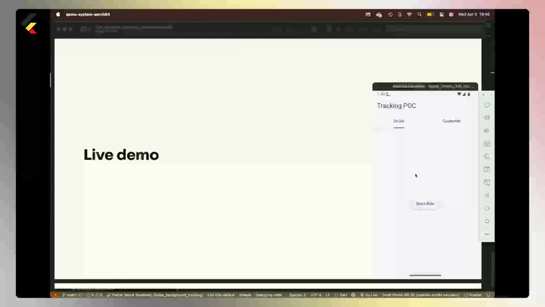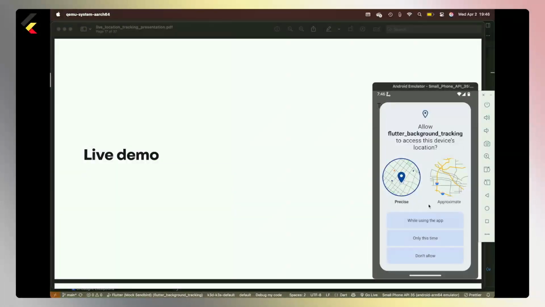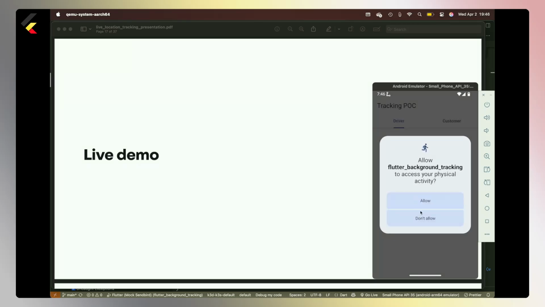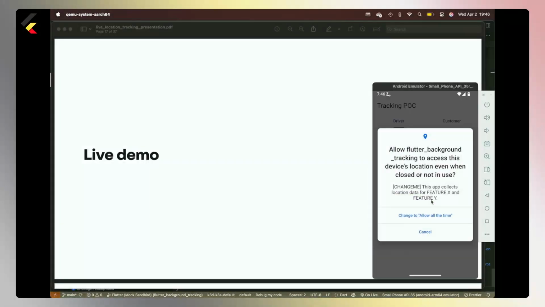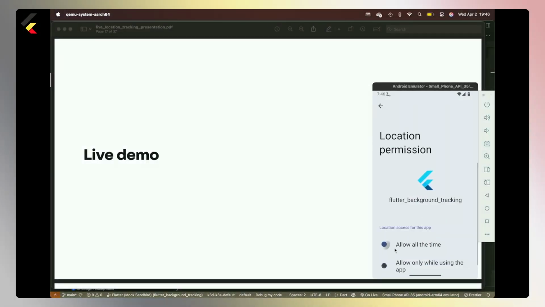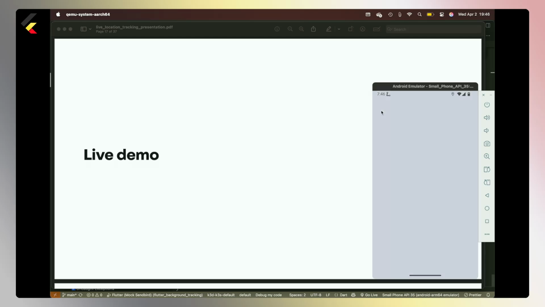This is the proof of concept. When I want to start a ride, it asks for permissions. What permissions does it need? Location, activity, and because of its background location, you need to change this to always. And then you can start a drive.